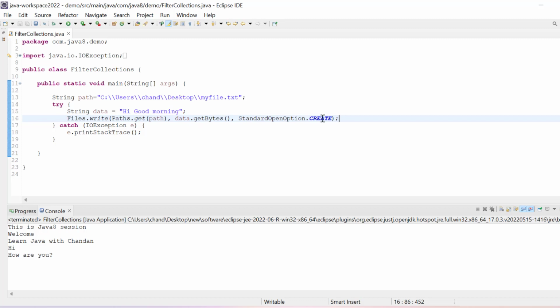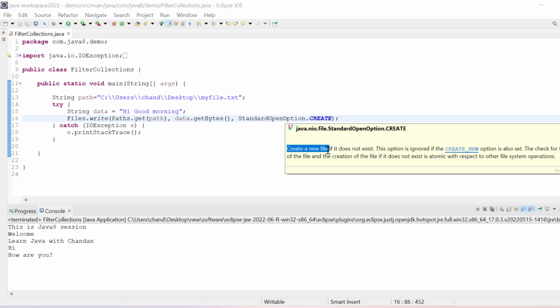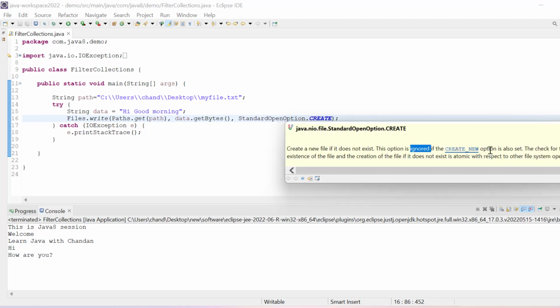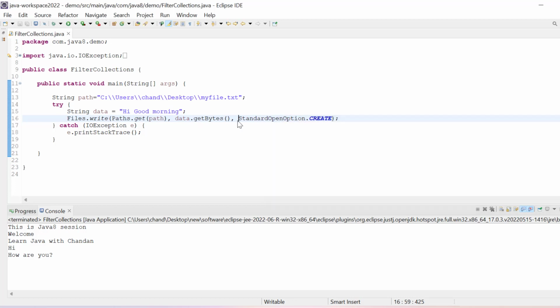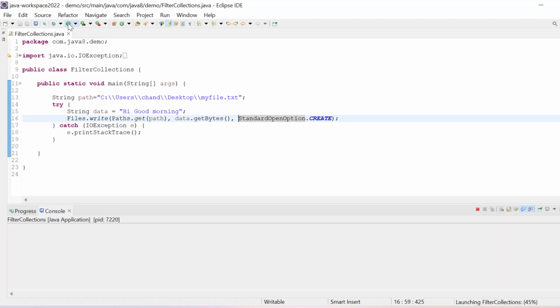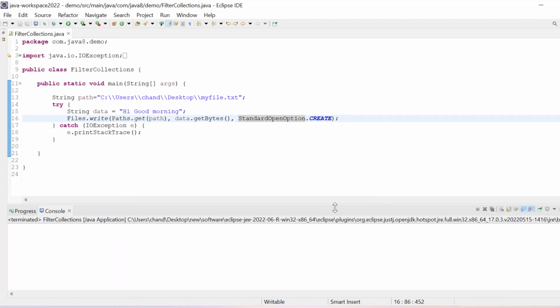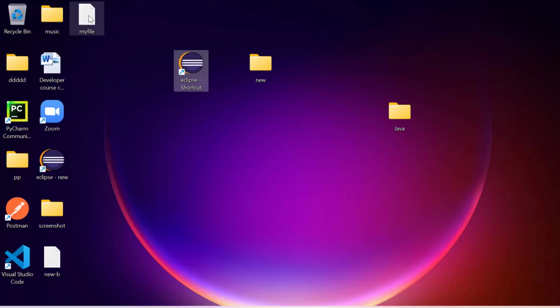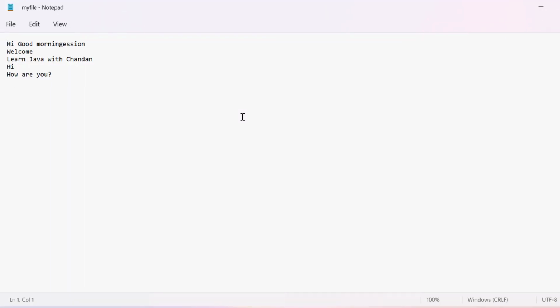So in this way, if we use CREATE, it creates a new file if it does not exist; this option will be ignored if CREATE_NEW option is also set. So let's see what happens in that case. Save it, and then we can run our file. It will not print anything since we have only written to the file. So we will go to desktop and open it, and we'll see. So here it is saying hi good morning. So hi good morning is printed here, and the rest of the other things were already available in this file.